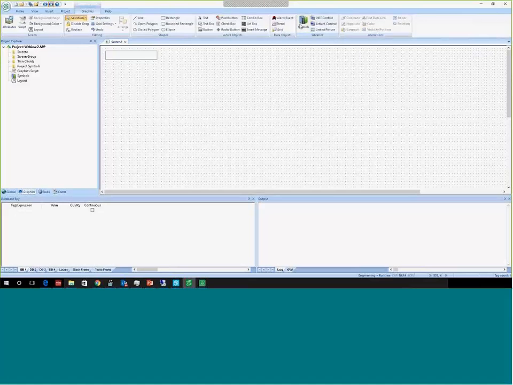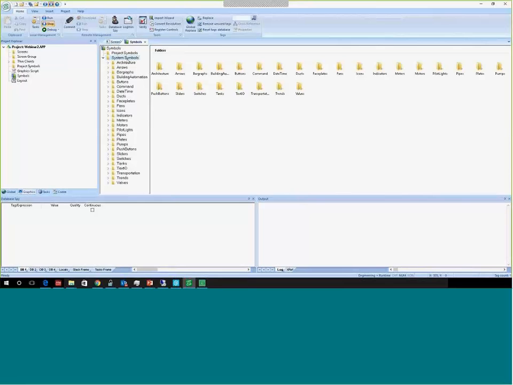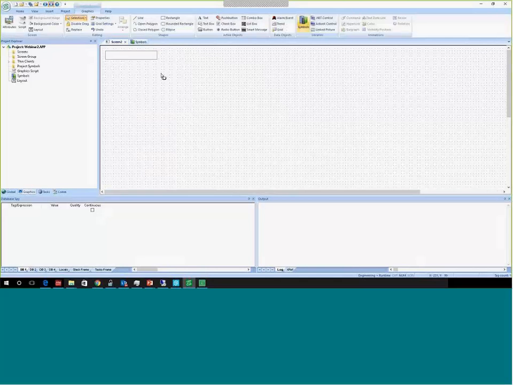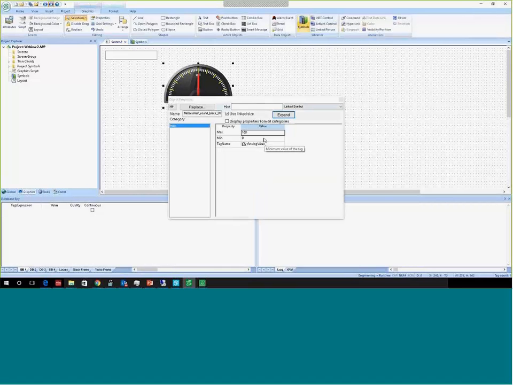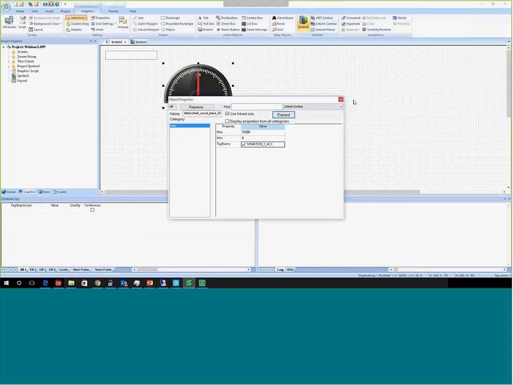Besides this, I'm going to also put one of our symbols. So I'm going to go here to symbols, and let me pick one. Let's get the meters, this round one, and I'm going to insert it here. I know that I go from 0 to 15,000. The tag that I'm going to put here is the one that you have just imported, the timer on delay.